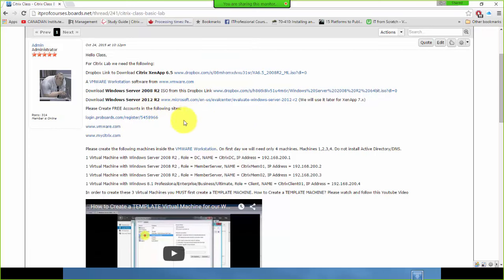The 2012 environment you did create, you will be using it in the end for ZenApp 7.x for a few of the time. We're going to be doing that too. Then you must have created some accounts on mycitrix.com. VMware.com, I wanted you to just download the VMware Workstation version, but this is not the course for Citrix.